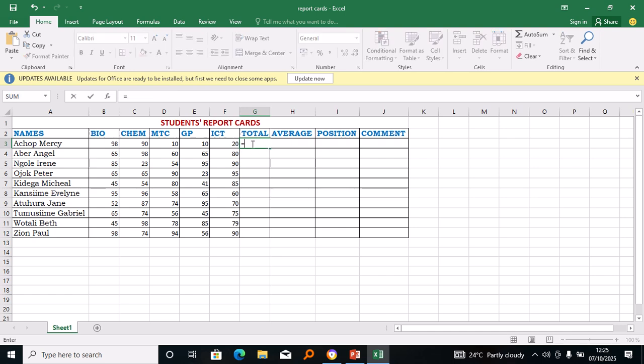Then if you want to use a function, you're just going to say SUM from B3 up to F3. Enter. Are you seeing that it has brought the same answer, but the difference is a formula is user defined, meanwhile a function is a predefined formula used to perform specific calculations and operations. So for the rest of the students, we shall not enter the formula again, we just drag. Yeah, that's the total.